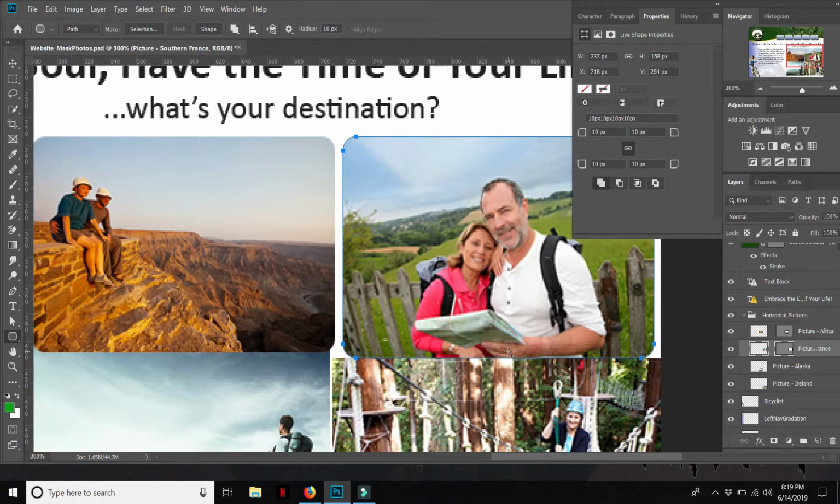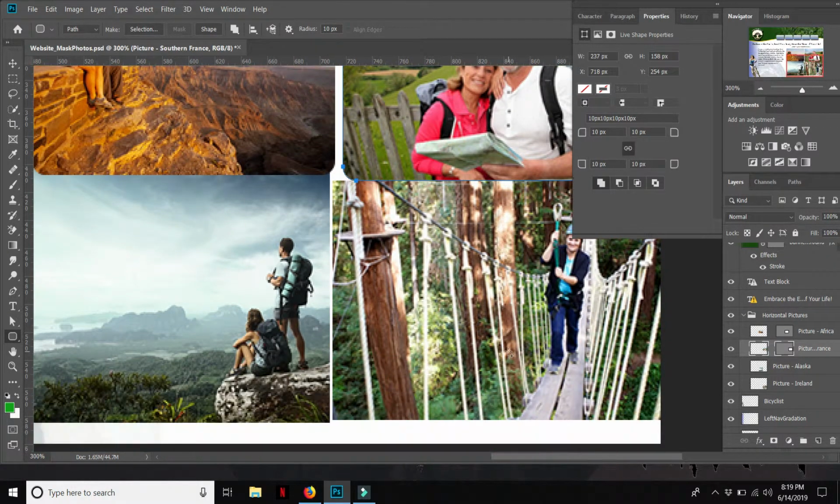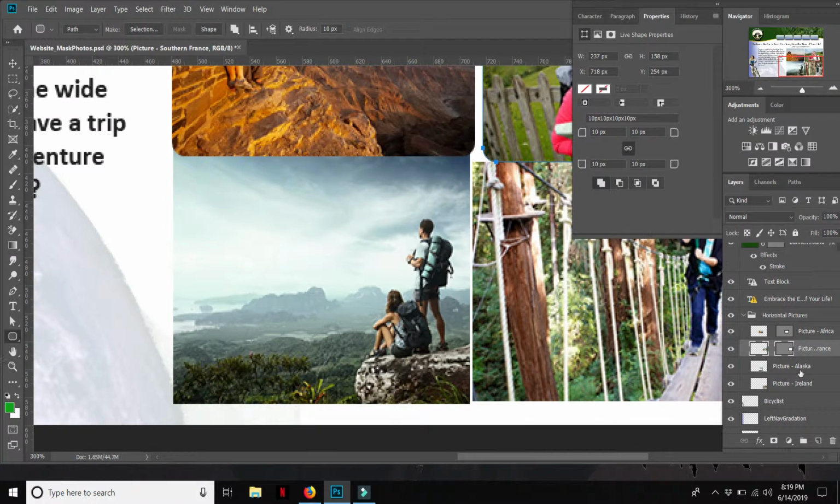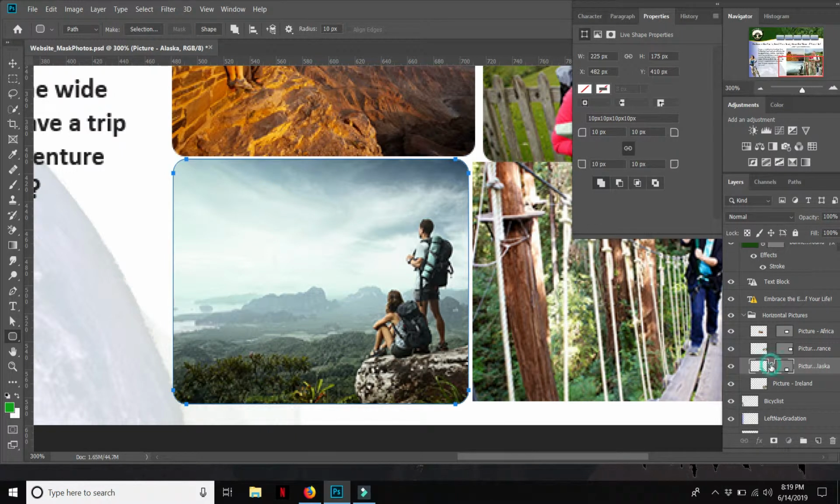Now we're going to do this for the additional two photos, Alaska and Ireland. So we'll go to Alaska, and with the rounded rectangle tool still chosen, change the size of that slightly. All right, here we go. I'm selecting mask, and I'll just go ahead and unlink that as need be.